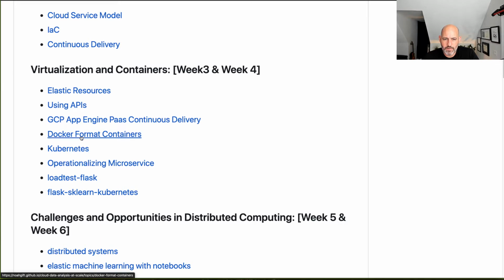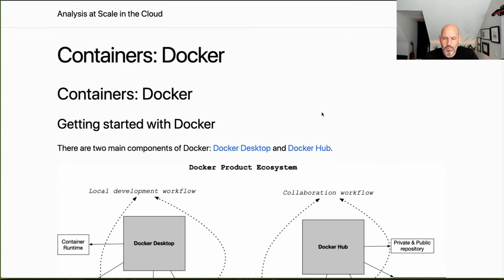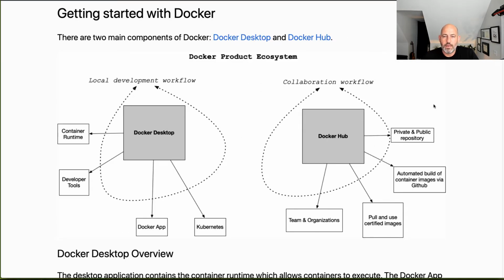So in terms of Docker format containers, one of the things to consider with Docker is that there's the Docker desktop, and then there's Docker Hub. If you are going to be experimenting with a Docker-based workflow, this often can be a good way to do it: use the Docker desktop tool, and it will install this Docker ecosystem on your desktop, and then allow you to do containers, have a developer kit, and also even do Kubernetes.